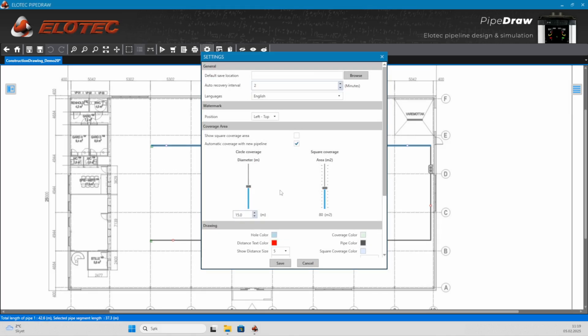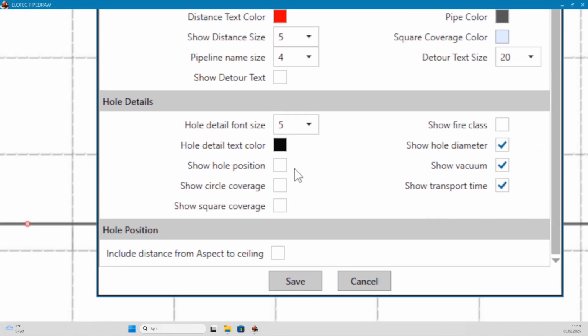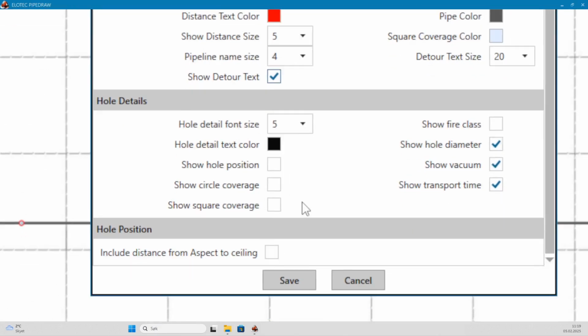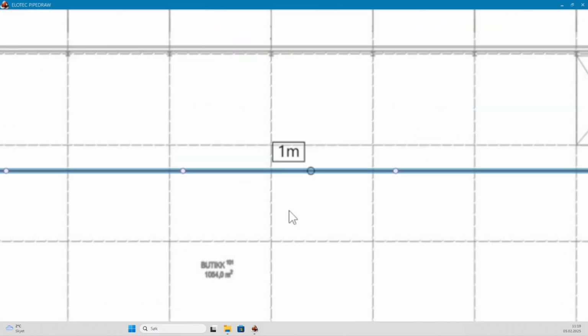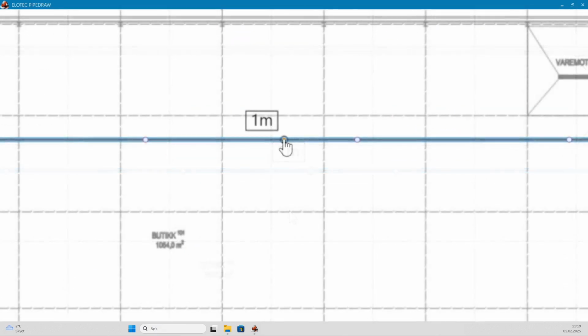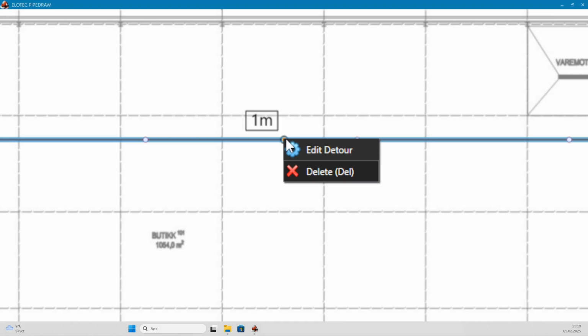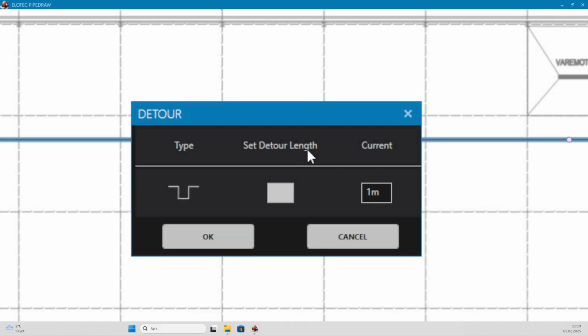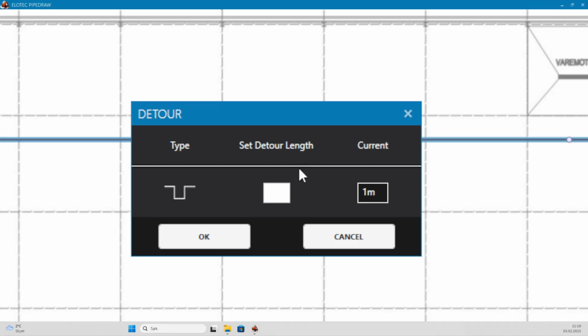If the length is missing, check the settings and toggle Show Detour text. The length of our detour should now be visible. By right-clicking the black circle, you can either delete or adjust the detour. The current length is displayed on the right.